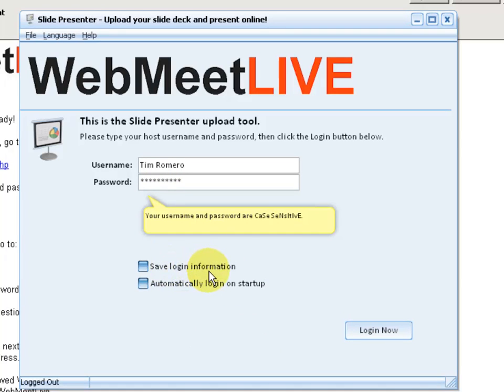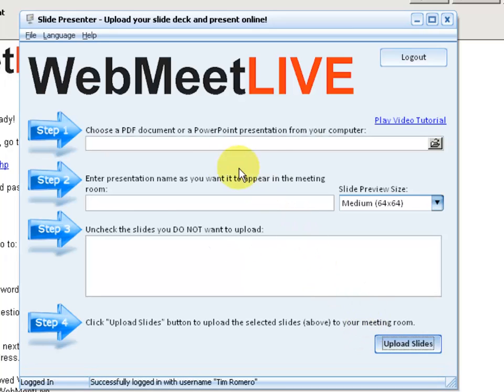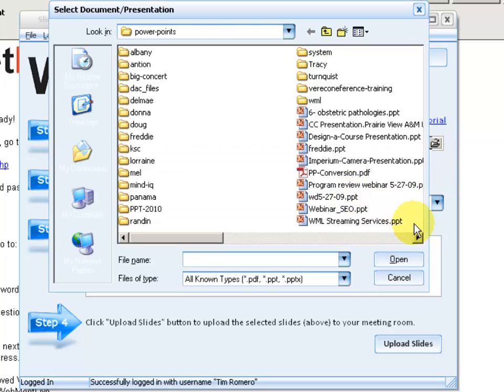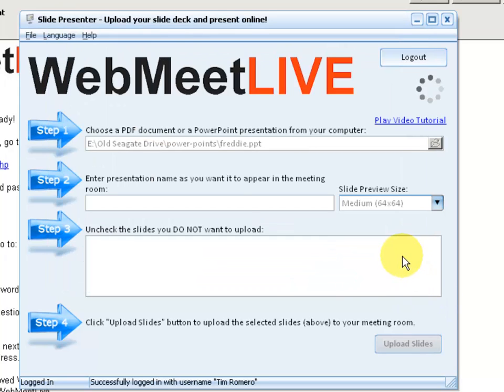Now you can select to save your login information or automatically log in on startup. I'm going to go ahead and log in now, and I'm going to show you real quick how to upload a PDF document or a PowerPoint presentation. I'm just going to go ahead and grab one real quick here from my computer system, and oh look, it's already gone to the folder. Here's one from Coach Freddie. We'll just go ahead and upload Freddie's, and we want to enter the name. Let's call this Coach Freddie.